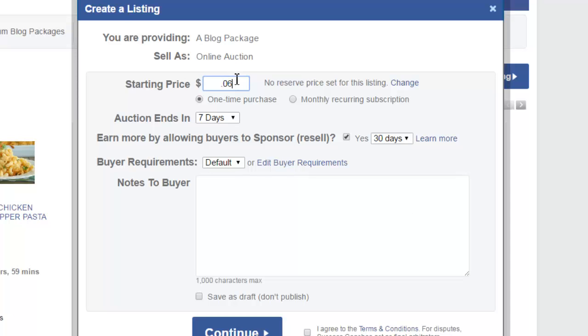All right, so if you have something like a product and you want to reserve on it, say it's really nice and you want $100 for it, you need to put that $100 in here. It doesn't matter what you start this out at. If it doesn't reach that $100, it won't sell.